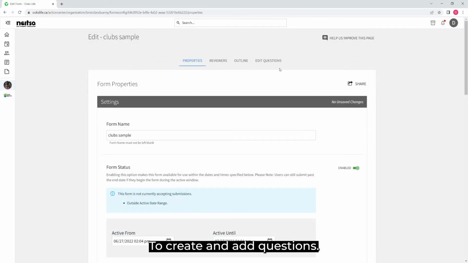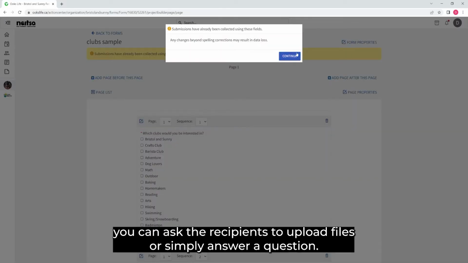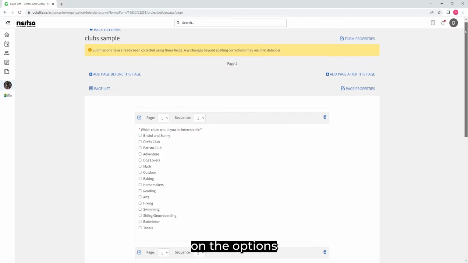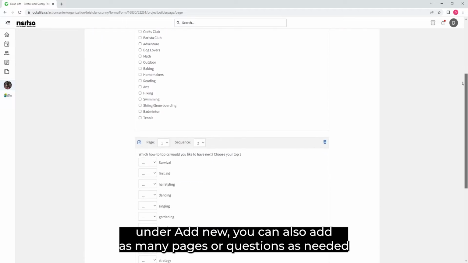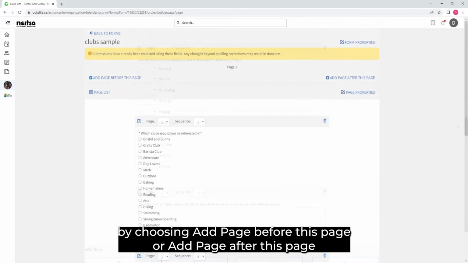To create and add questions, click on Edit Questions. Add questions in the format that is most suitable to your needs. For example, you can ask the recipients to upload files or simply answer a question. You can organize several questions using various formats by simply clicking on the options under Add New. You can also add as many pages or questions as needed by choosing Add Page before this page or Add Page after this page.